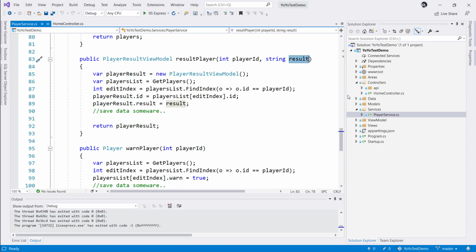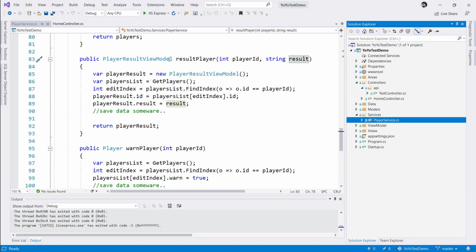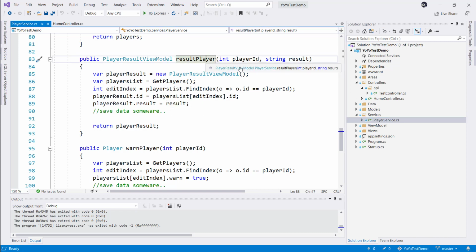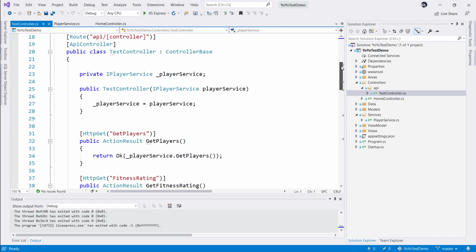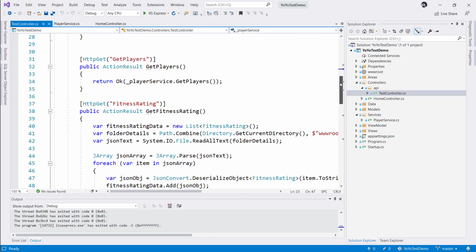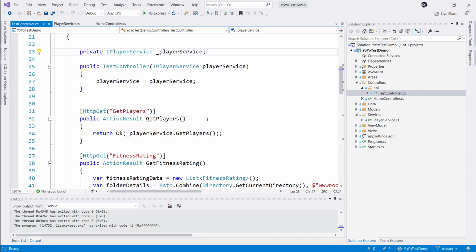Okay, now let's go to our API, which uses all these services. This is our API layer. In this API layer, we have the test controller. This test controller is for the yo-yo test, which uses IPlayerService as a dependency injection. We create a field for IPlayerService, and then we use it to call all those services and methods.